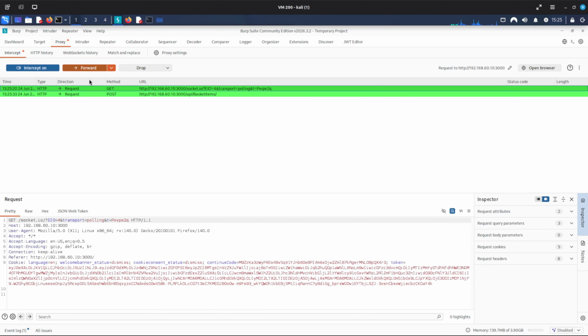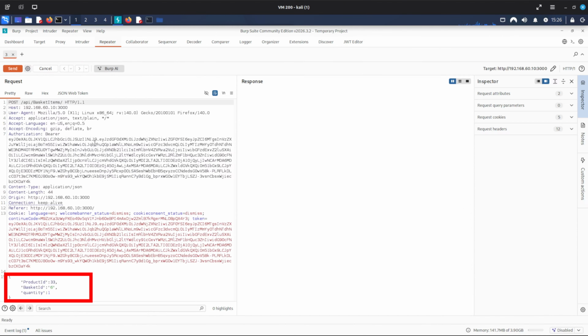Then Burp intercepted this one, and this was the request responsible for adding the product, so I sent this request to Repeater. And this was the body, and basically this request is saying add 1 unit of product number 33 to basket 6, but I wanted to see if I could add the product to another user's basket. I wanted to see if I could add the product to basket number 1.